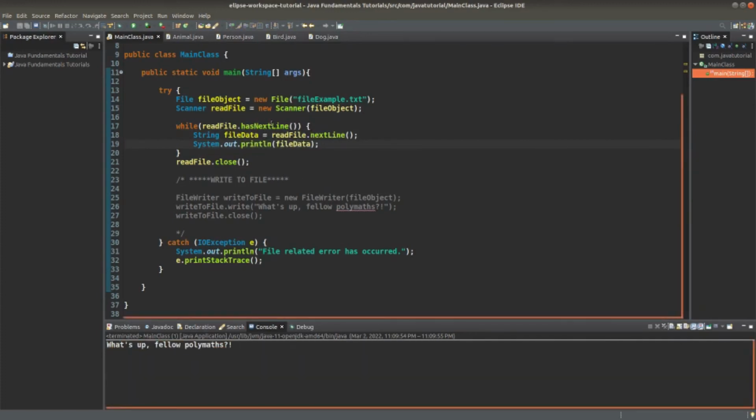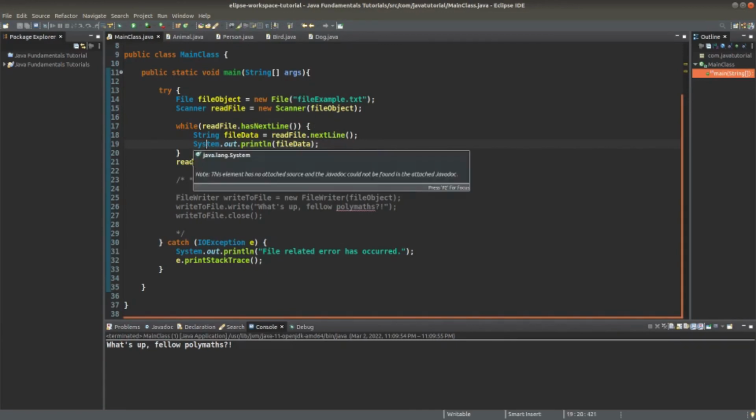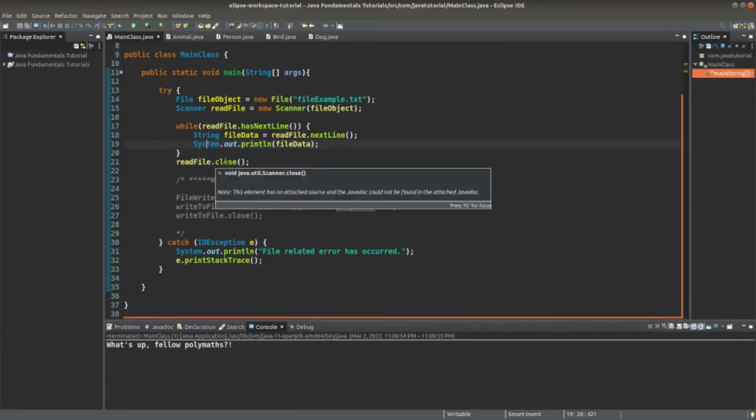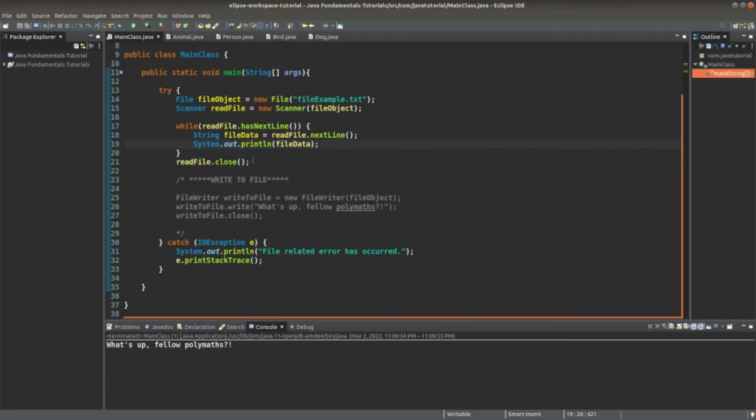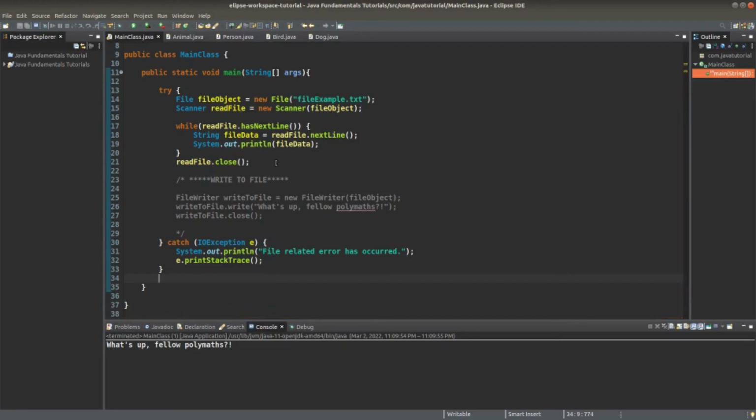And then after that, it'll check if any other lines are left in the file. And if there aren't, then it'll exit the while loop. And then after that, we close the read file Scanner object to free up resources. So that's pretty much how to create files. There's plenty more involving files, such as deleting files and making directories. So play with some on your own, and you'll be able to really get into a groove of things.